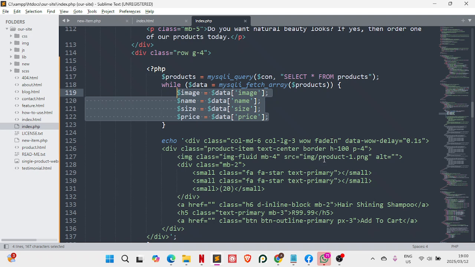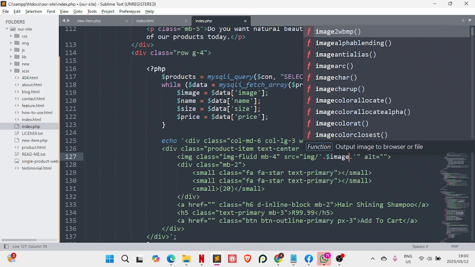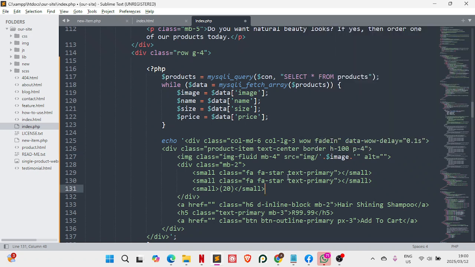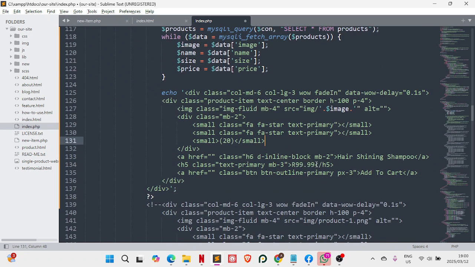So what I will do here, for the image, you see here it says product1.png. We are going to remove this one and replace it with a variable, because we don't know the name of the image, but we know that there are products in there. So what we will do is that we will say, and then we say image, and then also for any other attribute, what else that we are changing, the price.